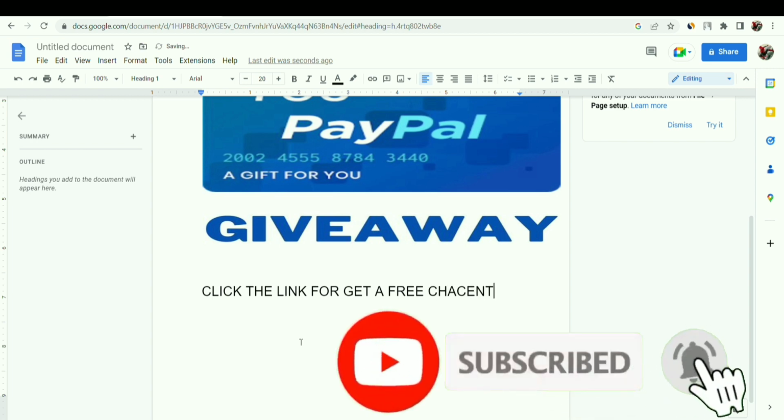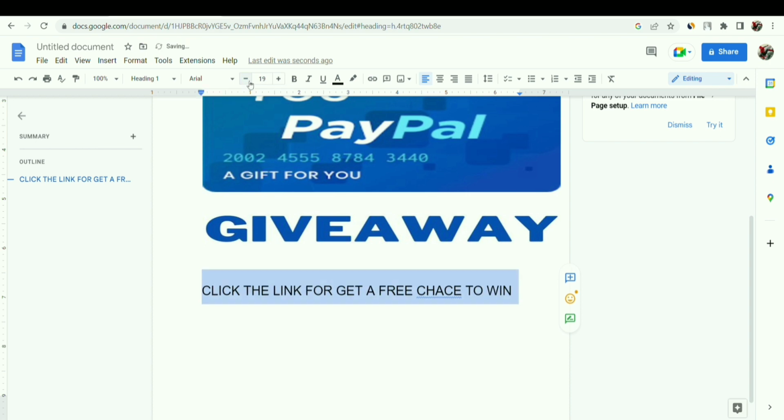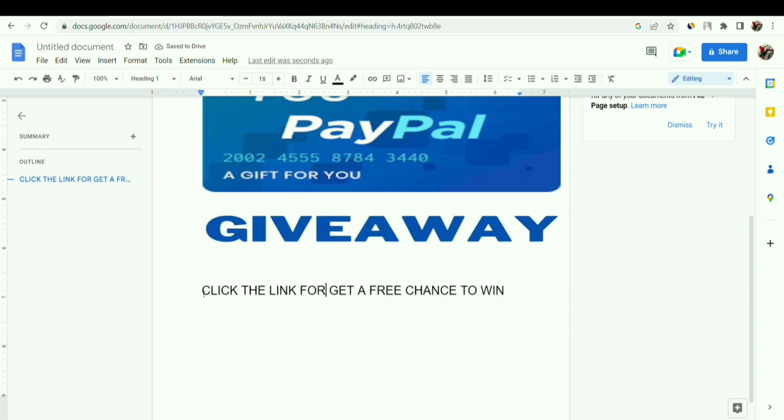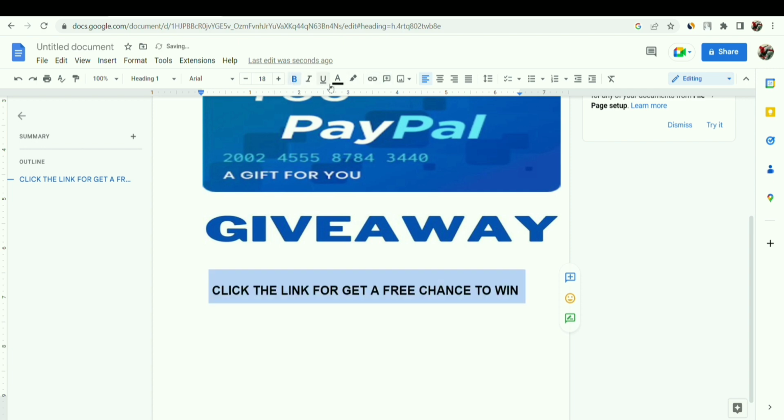Okay, now our text has become very poor. Okay, that's enough. Now I will change the color. Sorry, we have to block only this text, and here we have some bold option, and I will click on the color option. This is okay.